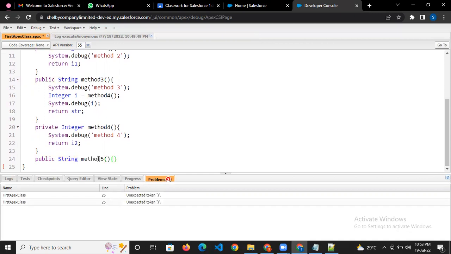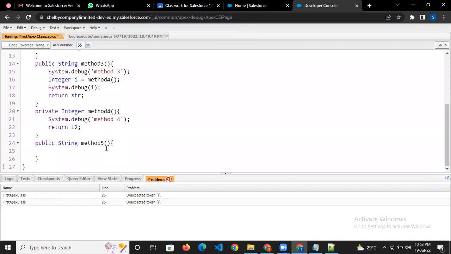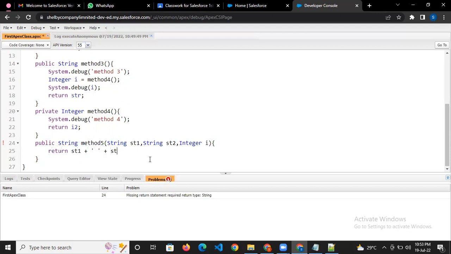So this is just a simple method, right? But currently this method is taking some parameters. How? Let's take the parameters are string st1, string st2, and integer I. And here you are returning some string concatenation. Let's say you are writing st1, then plus space, st2, plus space, then I.